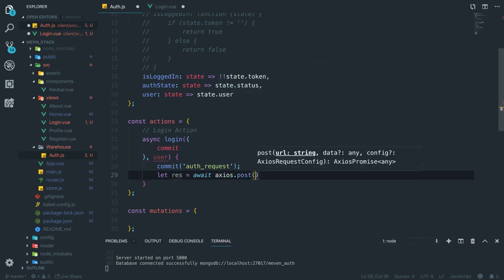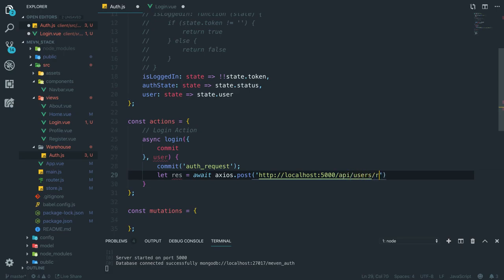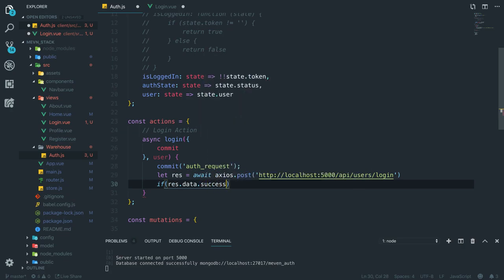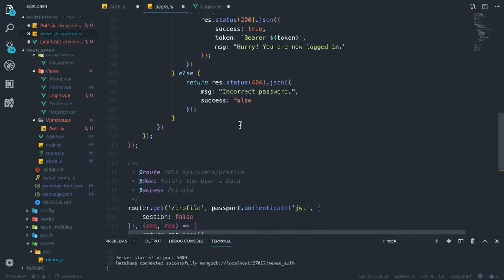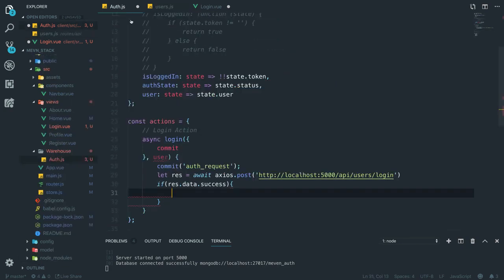And now we are gonna post that data from there. For now, local post HTTP API/users/login. I guess, yeah. And if res.data.success, since we are sending success from our backend over here, once the user is logged in, success becomes true. Now we are gonna use that success over here.